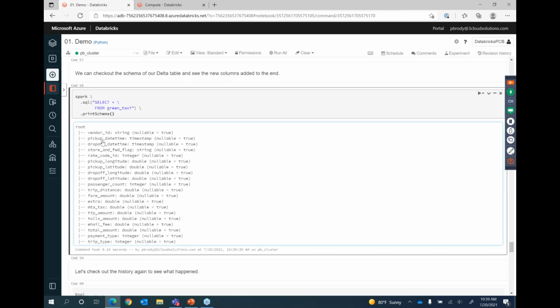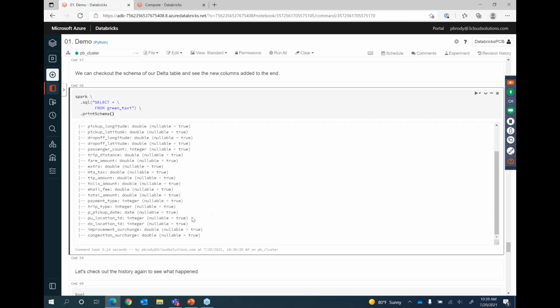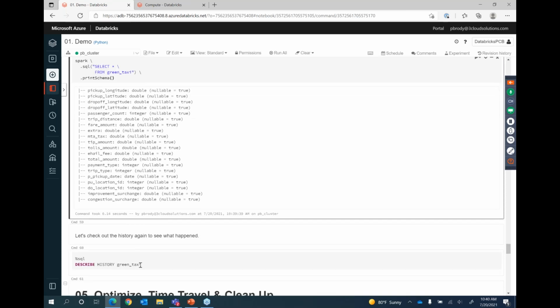Now this has the same lat longs we've always seen, but if you scroll down to the bottom of the schema, you can see previously the pickup date was the farthest right column. Now we have these additional ones that were added. So the pickup and drop-off location IDs were added, and these are the two additional charges: an improvement surcharge and a congestion surcharge. So these are the new things that we put in there.